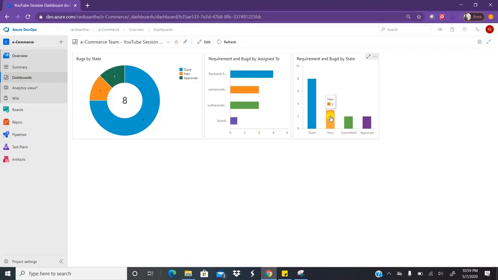That means we have not yet started any work, and there are 2 work items that are committed. That means we are committed to start working on those work items. Approved. So that means these 2 work items are approved for further action items, right? For further action, right?